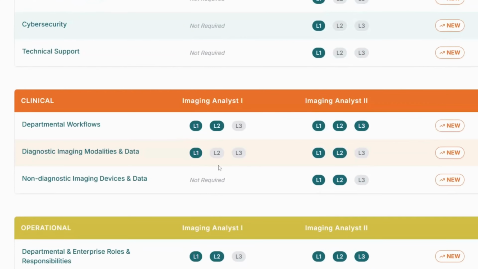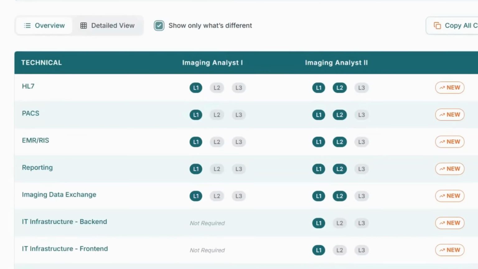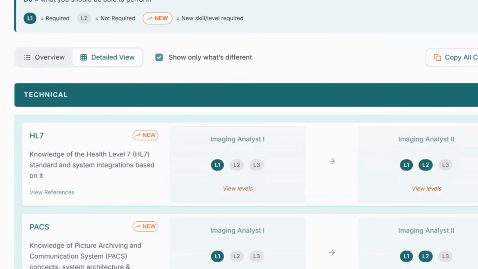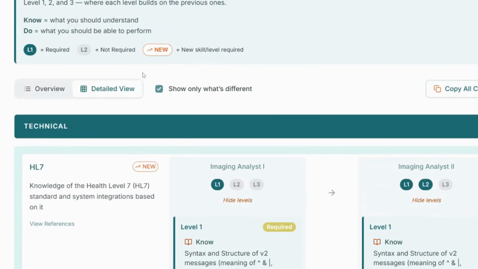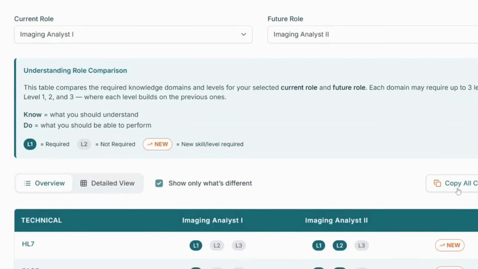So as you can see here, it shows through all the different domains, the 2 different skill sets. There's a couple of different ways to view this. This right now is in the overview level. I can also click on the detailed view, and this gives you additional detail in terms of breaking out more of a description of each of the roles, and then more details if you wanted to do a more open comparison, a more detailed walkthrough of these. So these are just 2 different ways of looking at the same data. Again, just like the last tab, we have the copy all content.